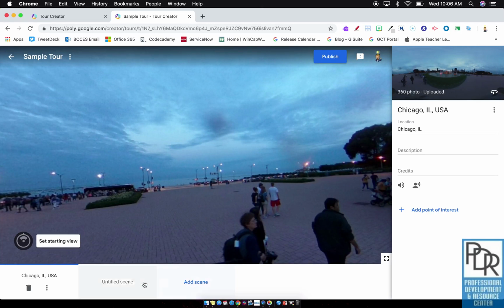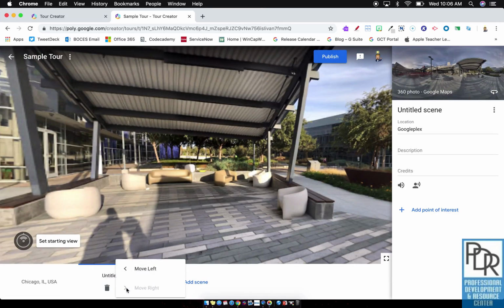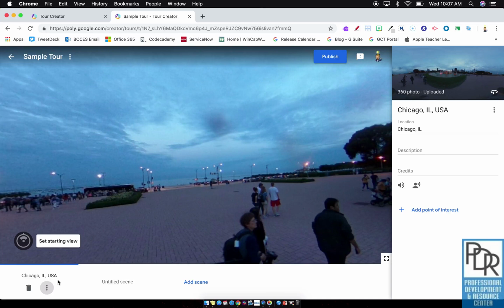I can also rearrange scenes, right? Like I built this scene. Maybe I want this scene in front of the Chicago scene. I can just click on it, click the three little dots and say move left or move right. So that's how I can move the order of scenes.